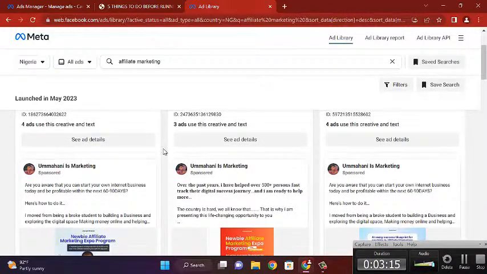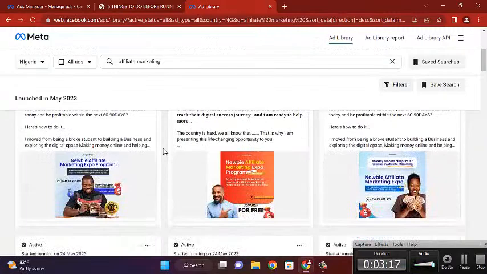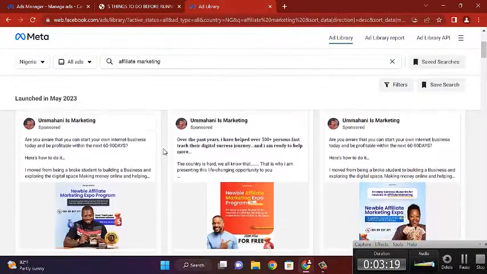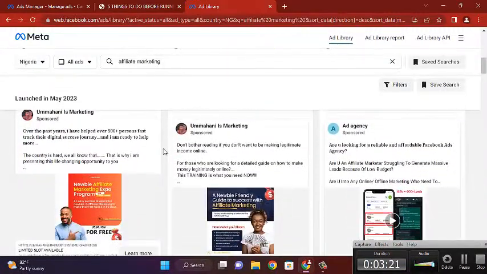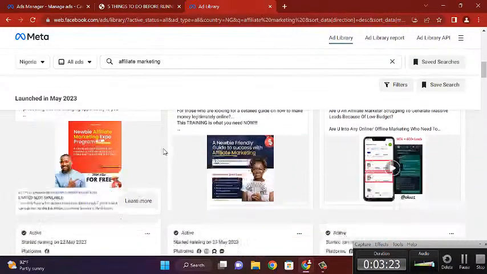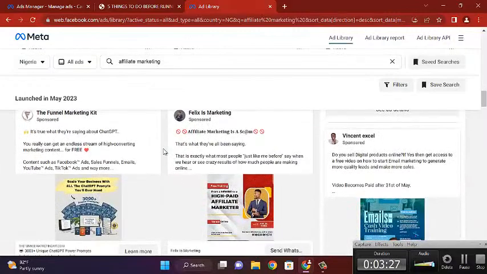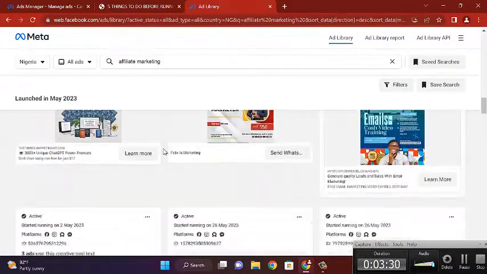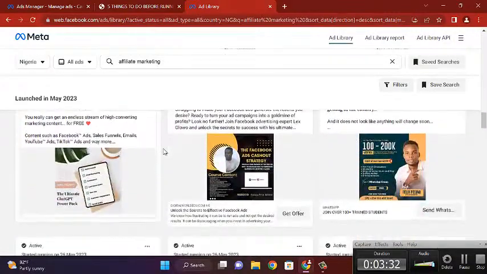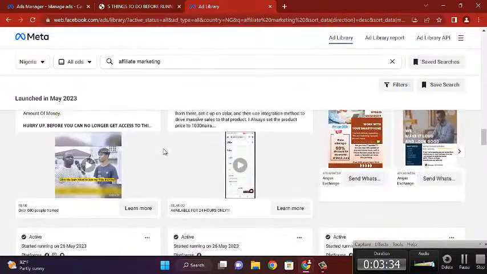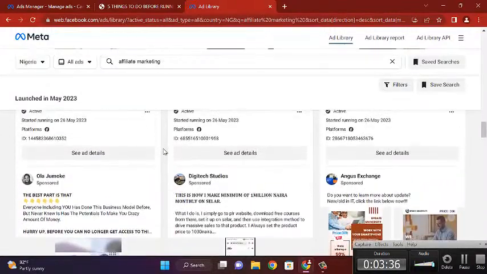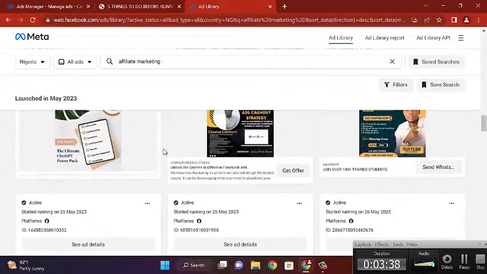As a beginner, doing research is very important. Look at this. These are the different people running ads on affiliate marketing. Look at them. Looking at what these people do will give me insight, and it will help my marketing. This is the best thing to do if you're an affiliate marketer.